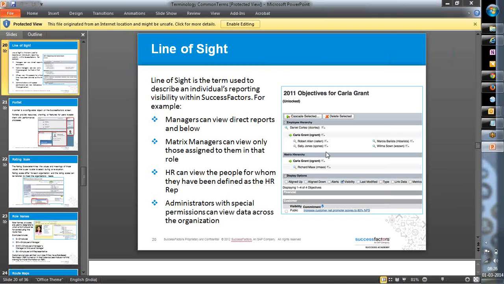Now as a manager, I can define goals for my direct reports, right? I have to define goals for my direct reports. I'll log in to my goal management system, select the employee, say Robert Allen, and define the goals by clicking on this icon, some kind of tool icon. You can click on this icon and assign goals to your direct reportees. The same way Daniel Cortez can do for Carla Grant, the manager also.